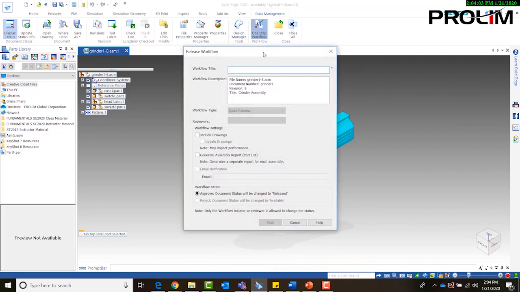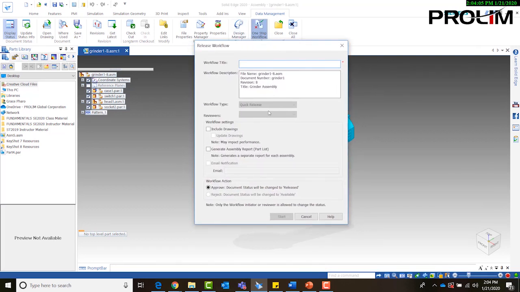So if I actually come into this one-step workflow, right now I'm set to quick release. Maybe I name this workflow title updated length. And for the description, I'm just going to leave in that file name and those document numbers, the revision. And I can say down here in the bottom for the workflow settings, I can include the drawing as well as update the drawing.